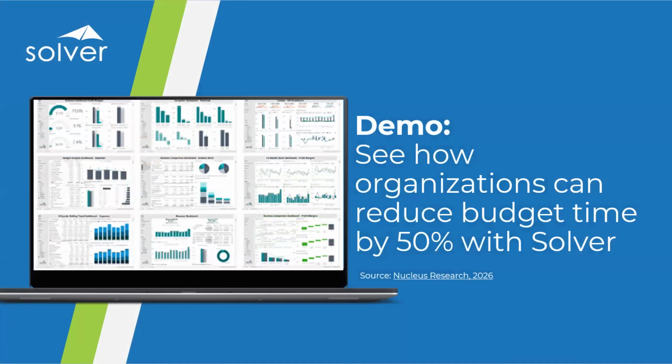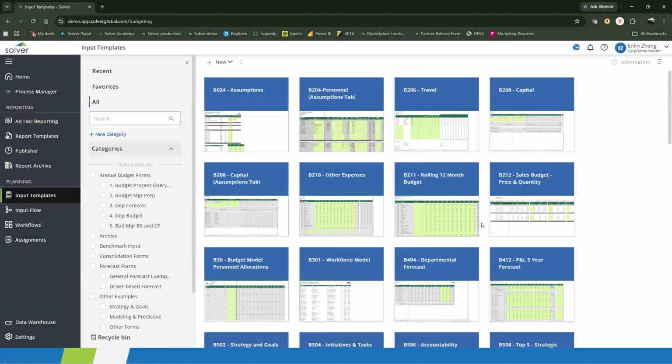Next slide here is just to show you how organizations reduce their budget time by 50%. So I'm going to give you a live demo here. In terms of Solver, we have two main areas. I'm going to first focus on the planning area since we're talking about how to cut budget cycle time by 50% here.